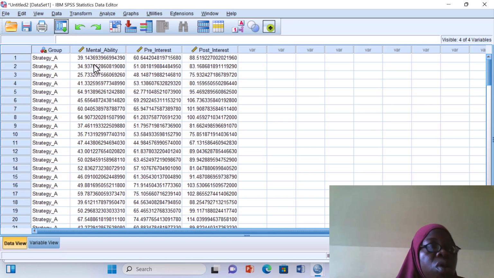So when you look at it critically, it is in continuous form. It is at a continuous level. We have to take it to categorical before we can perform any analysis on it on the SPSS. So I will transform mental ability to make it categorical.